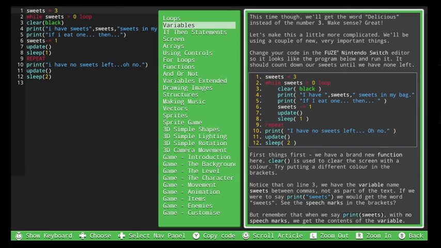Notice that on line 3 we have the variable name sweets between commas, not as part of the text. If you were to say print sweets, we should get the word sweets. See the speech marks in the bracket? Wait, let's do the first thing first. Rest in peace, Uncle Phil. We have a brand new function here, clear, with a color. Try putting a different color.